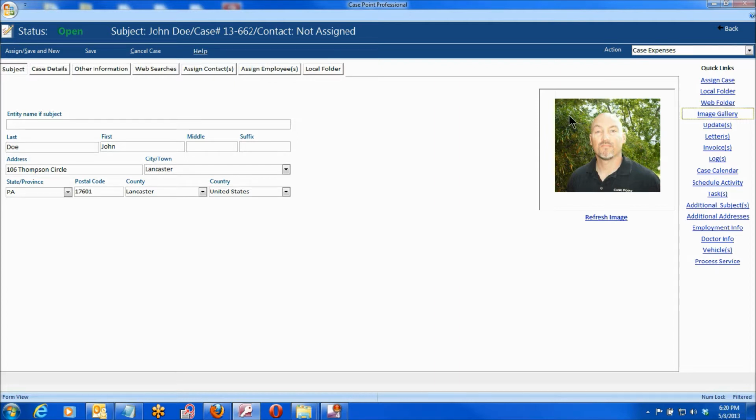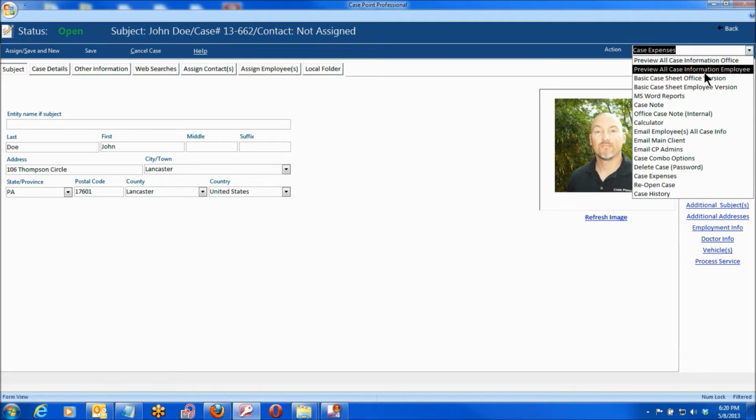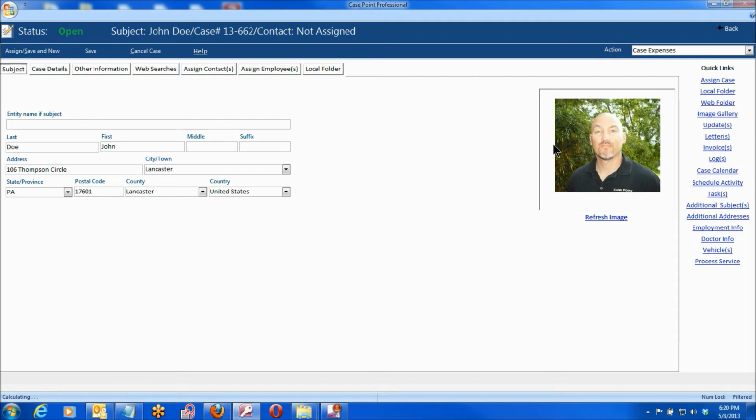Subject image will appear on the main case form if it's uploaded through the updates and marked as a subject image. So you would just upload an image file and mark it that it is the subject image. It will appear here. It will also appear in some of the documents you can bring up in a PDF, and this image will also show up on the web portal when your clients or employees log in.